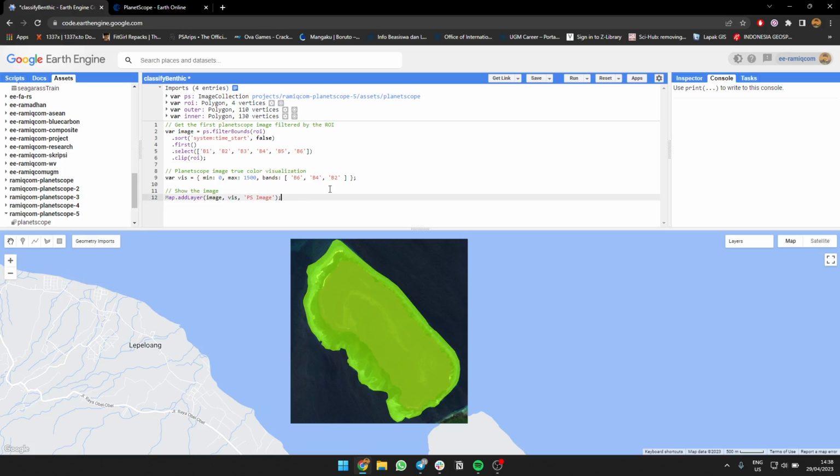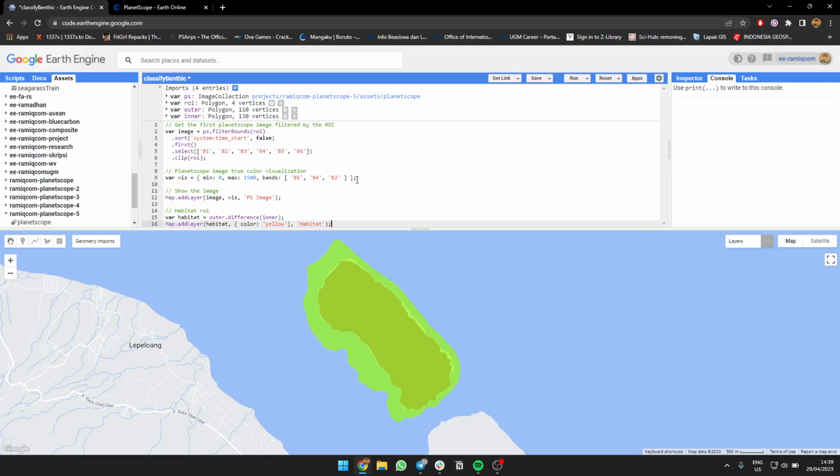After that, you can create it yourself. We need to create what is called the habitat ROI. So for habitat, it will be outer difference inner. I think that's the script. Map and layer, we're going to add it. I'm going to color it yellow. It's called the habitat. Is it working? I don't know. Let's check.